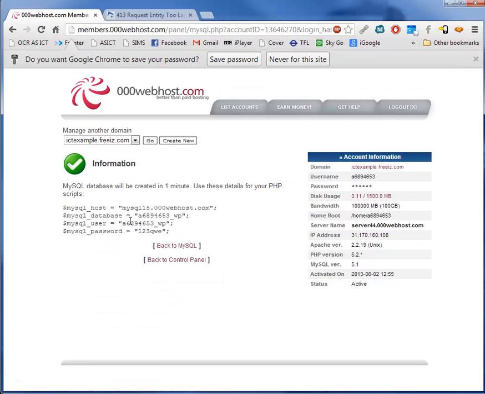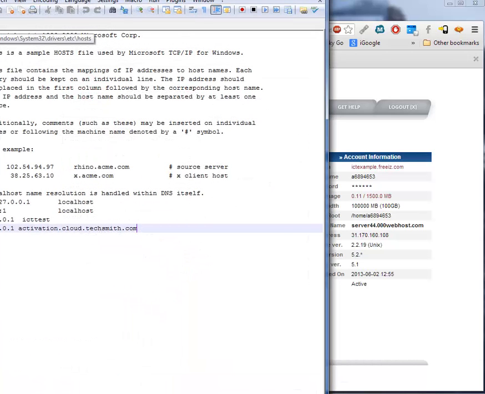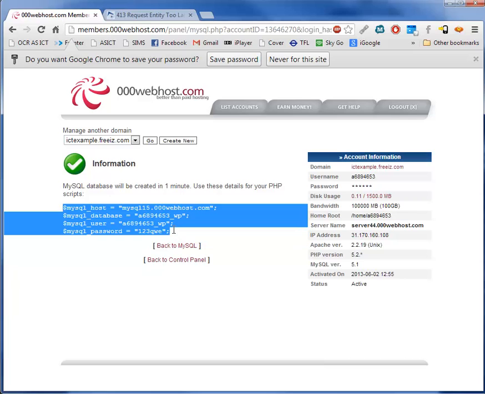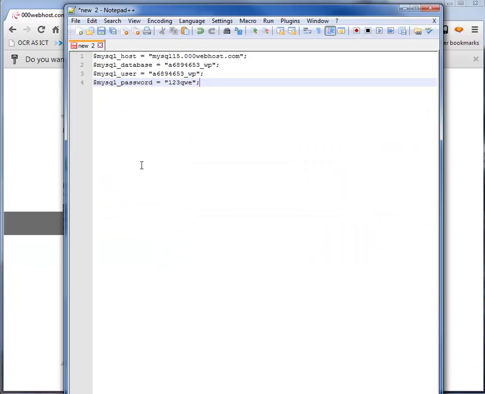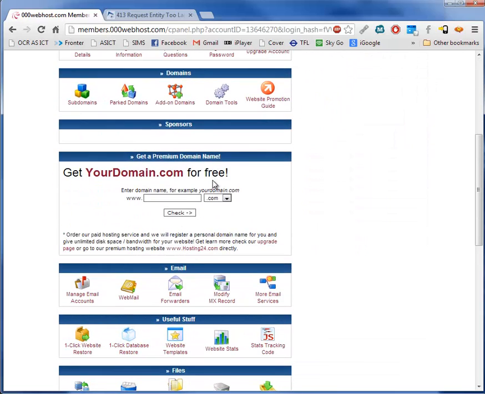And yep, okay, so what you can see is it's given me all these login details. Now, what is actually really useful is to keep a hold of these. So what I'm going to do is copy this information and paste it into Notepad, just so I've got it as scratch. What you notice is I've got the host, the database name, the username, and also my password. Very, very complicated in that one. And now we're going to go back to the control panel. Sometimes it takes a little bit of time to actually get this set up and working.